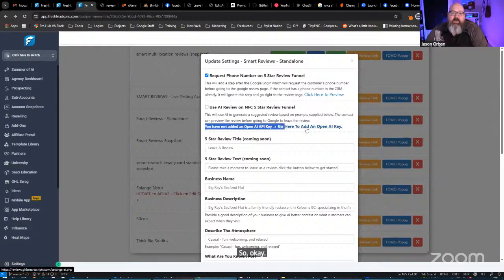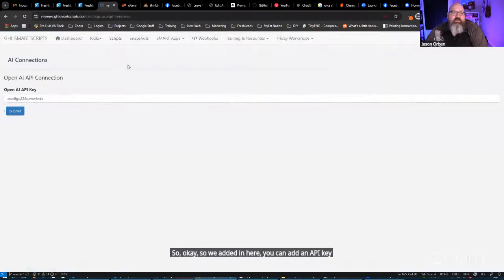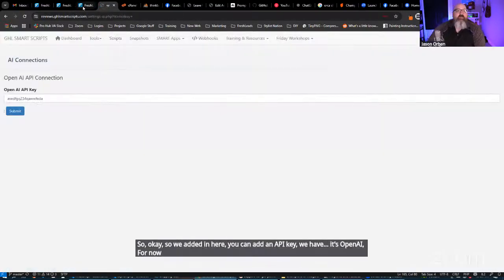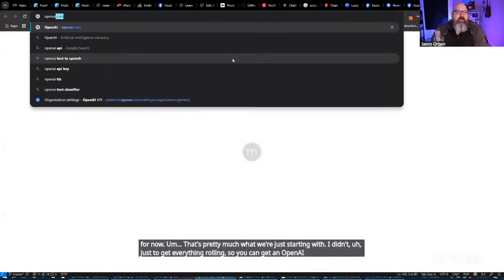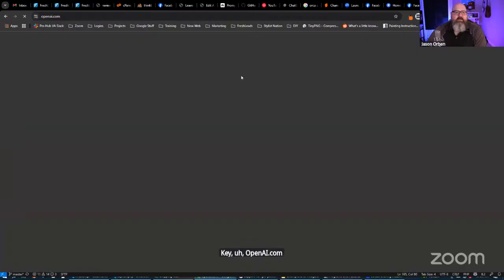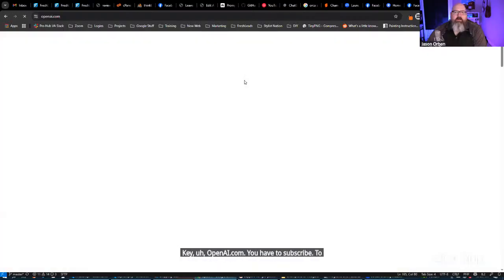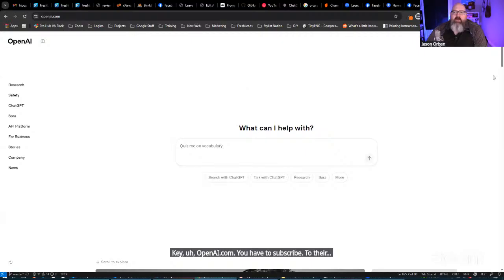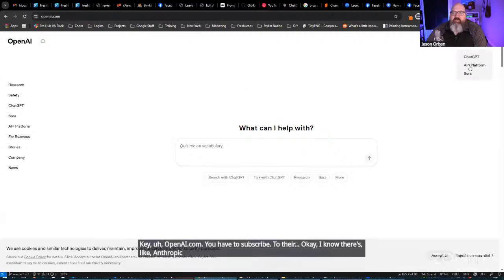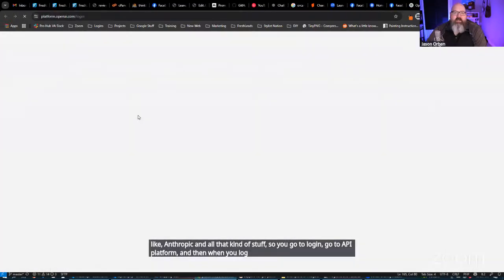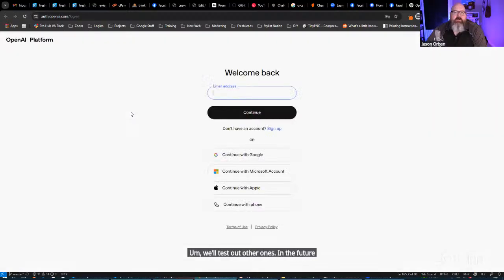So we added in here, you can add an API key. It's OpenAI for now. That's pretty much what we're starting with, just to get everything rolling. So you can get an OpenAI key at openai.com. You have to subscribe to them. I know there's Anthropic and all that kind of stuff. So you go to log in, go to API platform, and then when you log in here, you can create an API key. We'll test out other ones in the future as well.